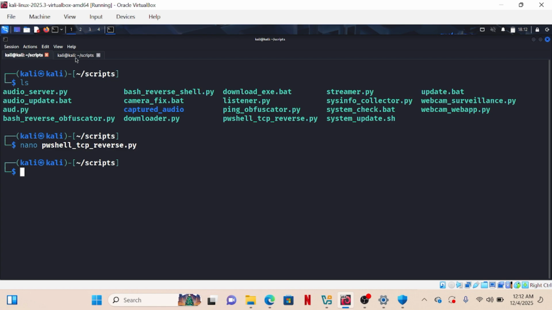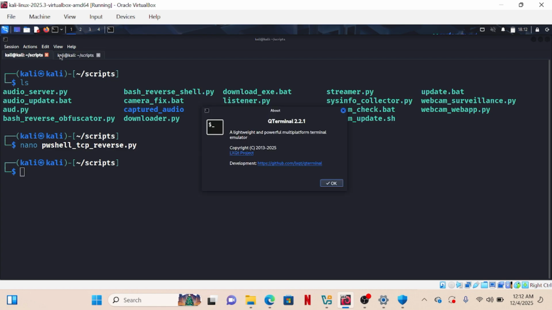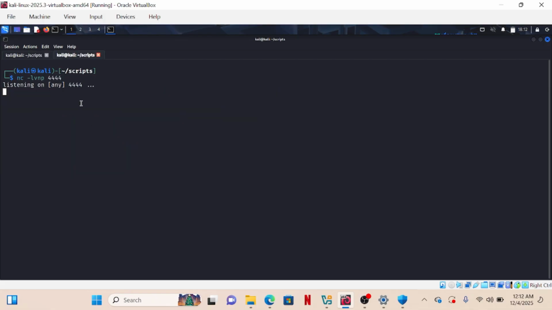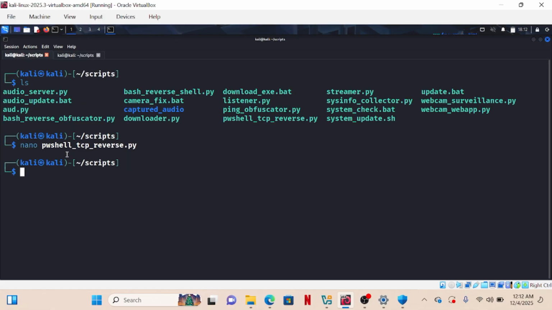Now I've started a listener on this port 4444, so my listener is running there. I'm going to type in the command for this PowerShell script by saying python3 PowerShell, then my IP address, which is the attacker, the listener, followed by the port I want to listen on and where I want to write the file to. So let's work with this file.